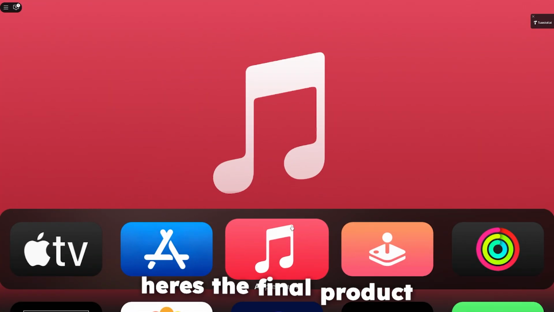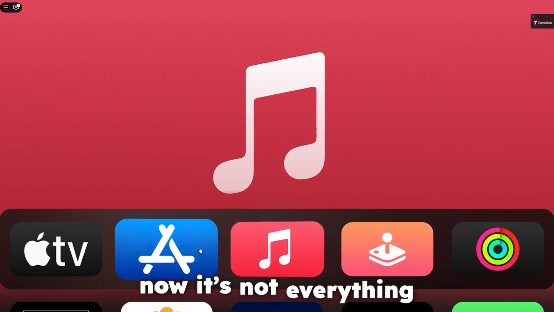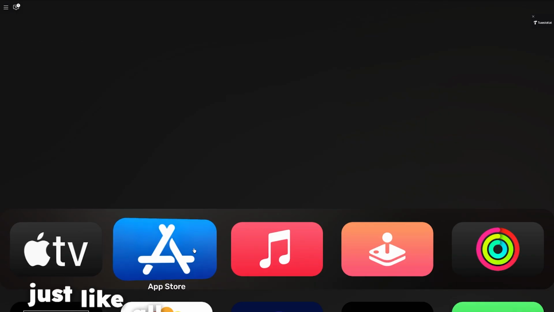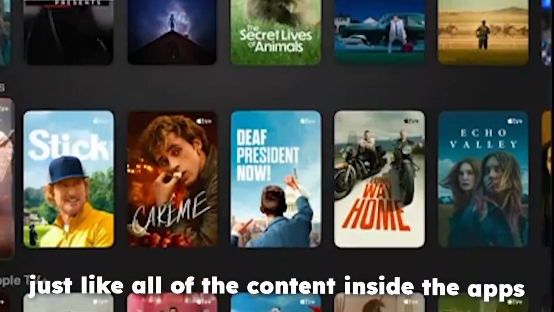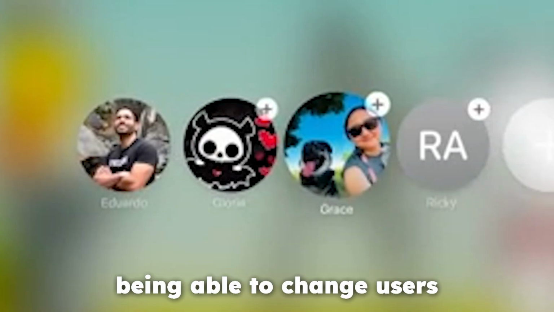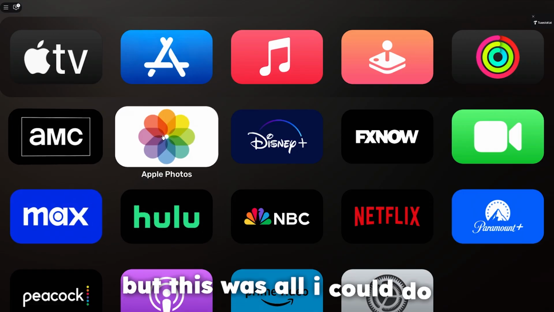So I suppose it's time for the grand reveal. And here you go. Here's the final product. Now, it's not everything. There are a couple elements that are missing, like all of the content inside of the apps, the quick settings panel, being able to change users, all these different things. But this was all I could do in 3 days.